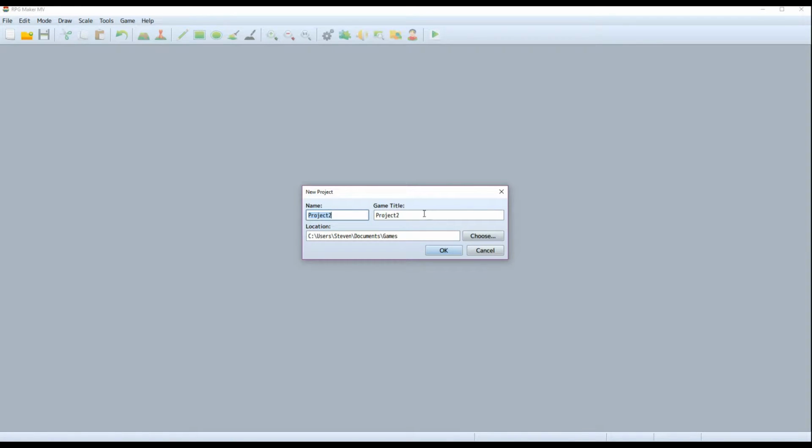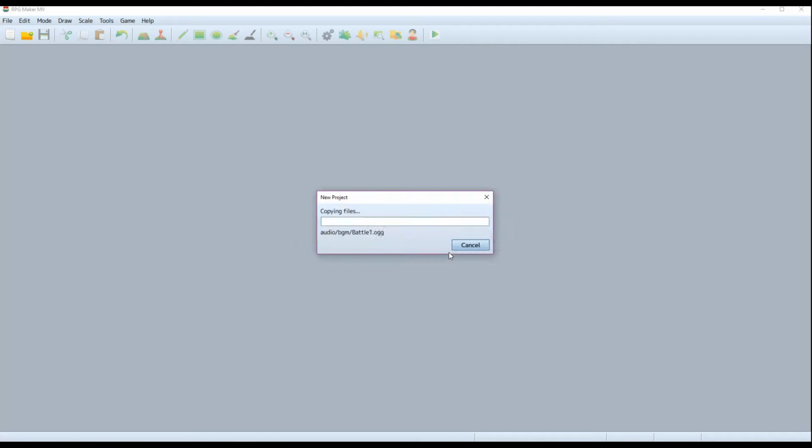Keep in mind this information can be changed at a later date, so you can just as easily keep it named Project 1 or My First Game if you want. After you've chosen a name, click OK. The editor will begin copying all appropriate files to the new folder that was created with the project name.